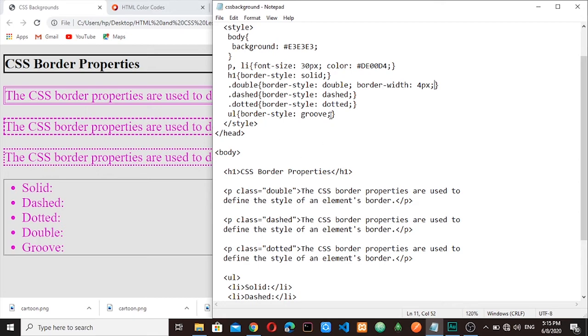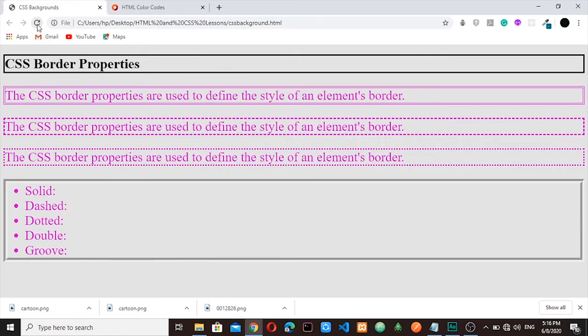What about the dashed border? Okay, I should not add. Let me add it to the 3D. So I will say border-width. So here I will say 10 pixels. Save it. Refresh, you can see now we have our 3D border here.